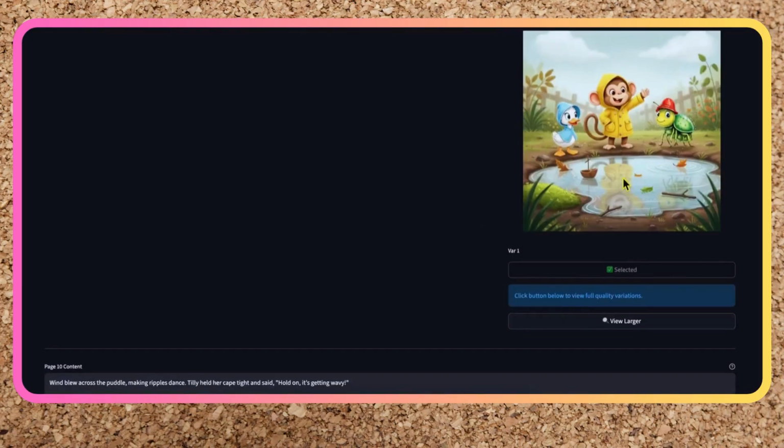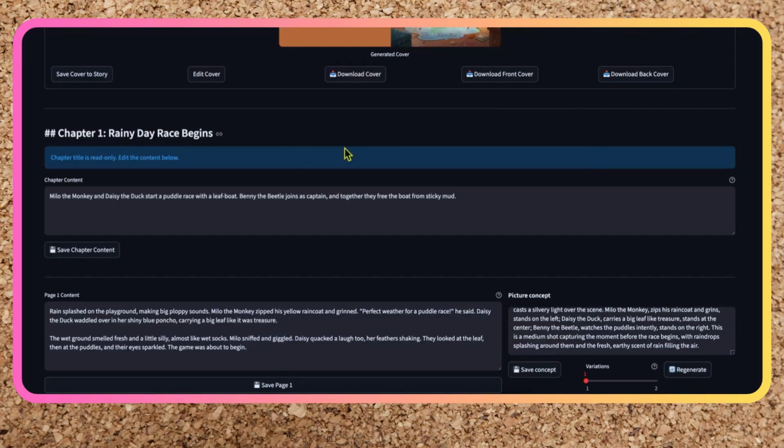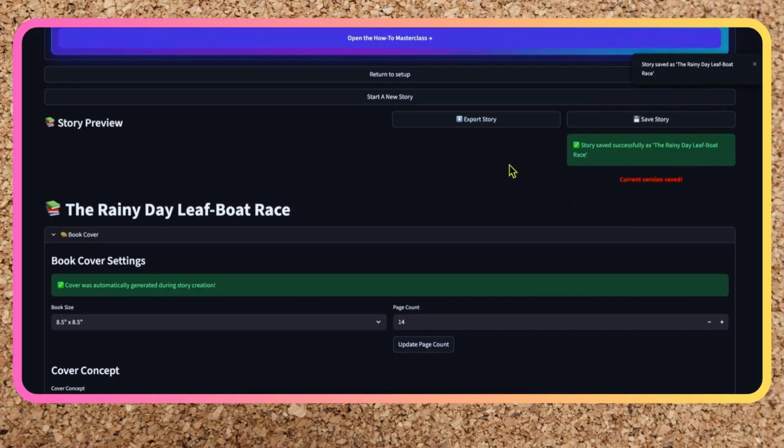Story generation started. This may take a few moments, but I'm not going to click off because I don't want to lose my space. All right, so let's see what we have here. We can save our story. We can export our story. A lot of options. We can come down here.